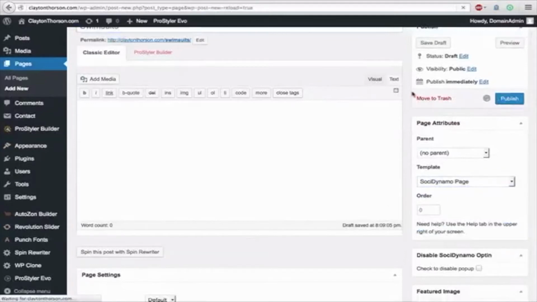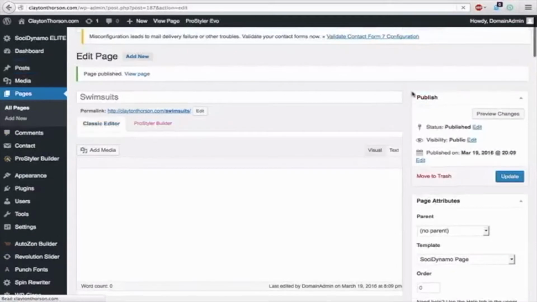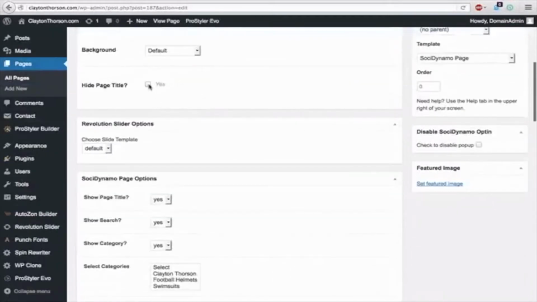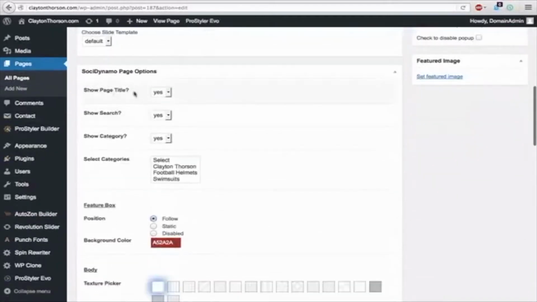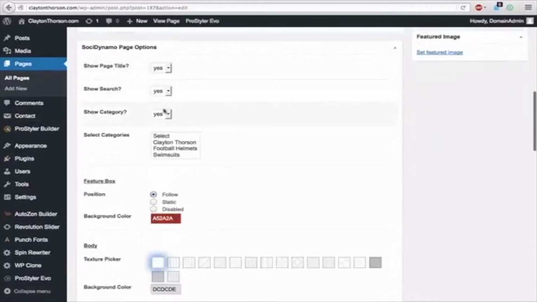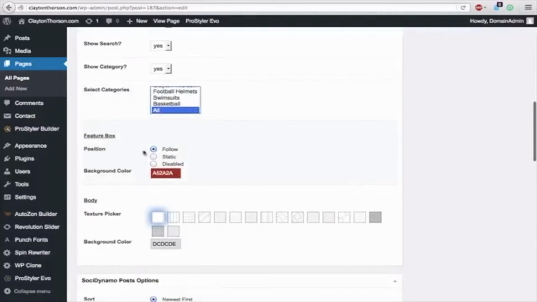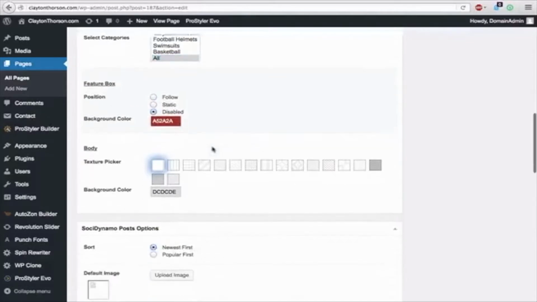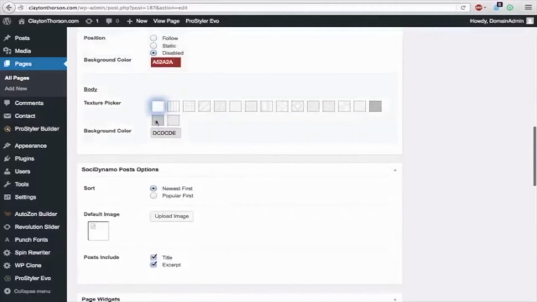After that, you can select all of the different custom settings within the Socio Dynamo template. So you scroll down here, that's a theme option, hide that. Show page title, show search, show category. You can say all the categories you want to show, hit all. This is the featured position. It's a big red bar at the top of the page. You can just disable that so that will show you.